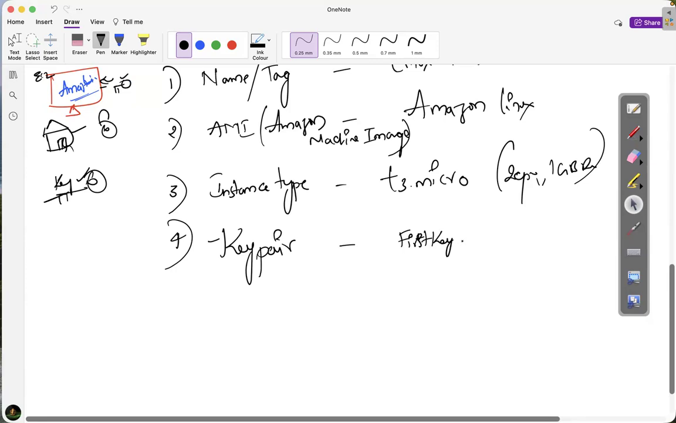And this key pair has two formats. When you take a photograph on your mobile or camera, it will have multiple formats: JPG format, JPEG format, PNG format. Similarly, for key pairs you have .pem format and .ppk format. Any format you can choose. Here I'll go with .pem format.